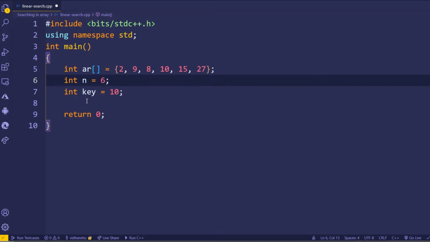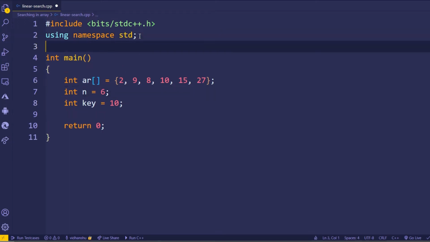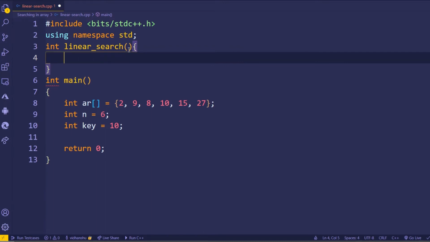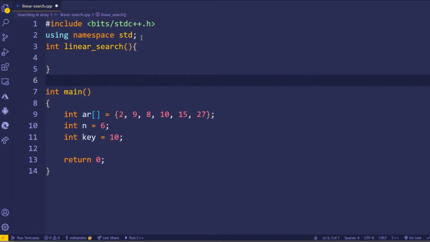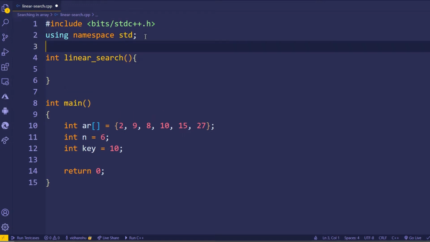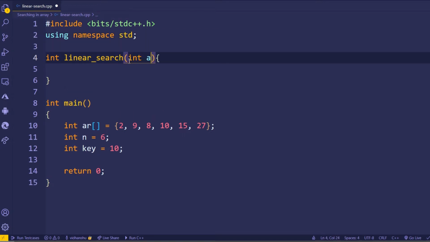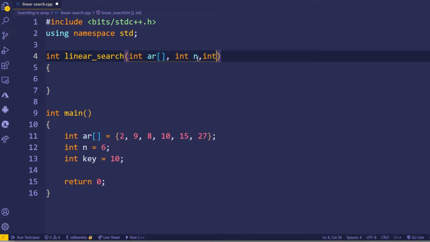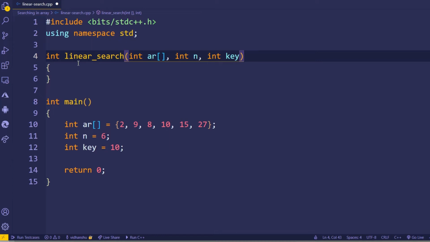Okay, cool. Now let's implement the function of linear search, which will return the index, and the index will be an integer, of course. I'm giving the name linear_search, and we will pass an array to this function. Now how do we pass an array to the function? It is very simple. We can do it the same way we declare an array. The second thing we are going to pass is the size of the array. We also need to pass the key element, so we'll also pass the key.